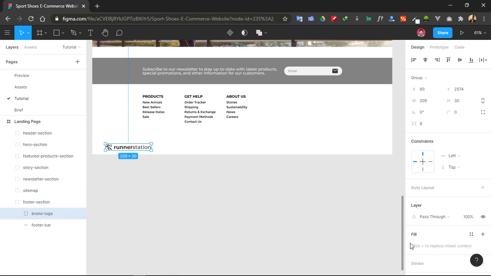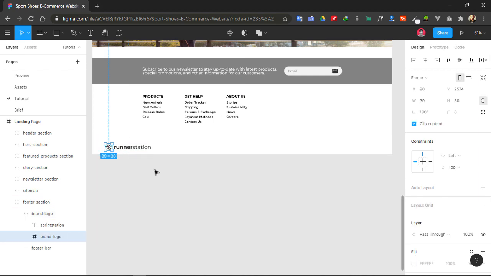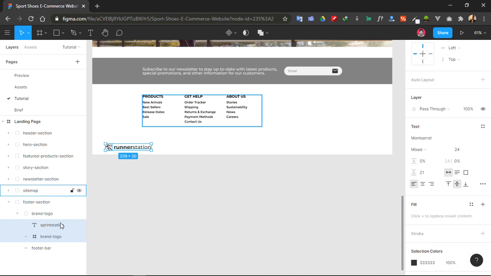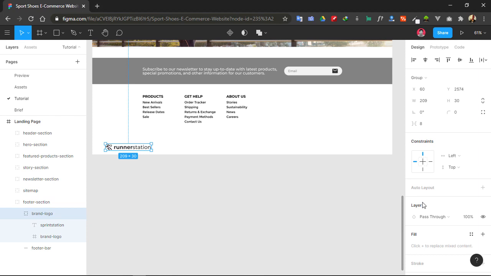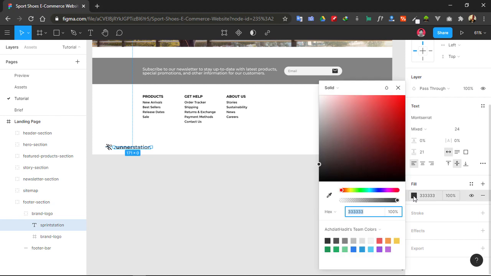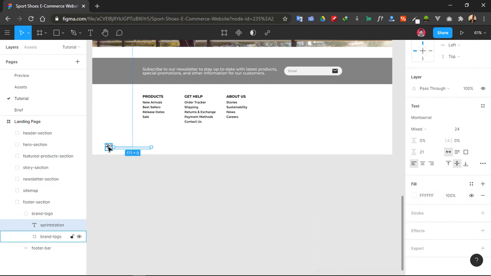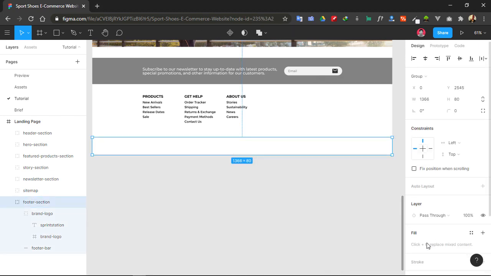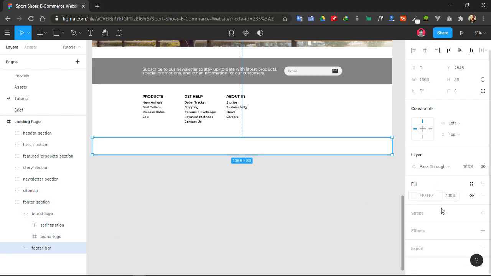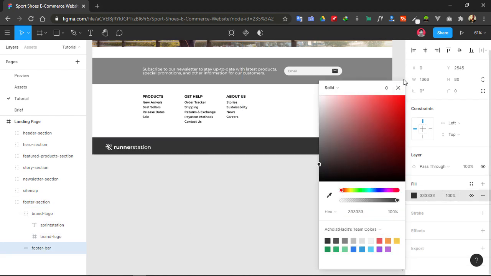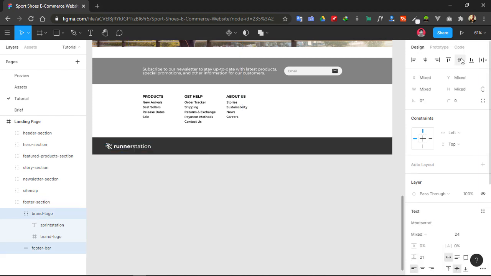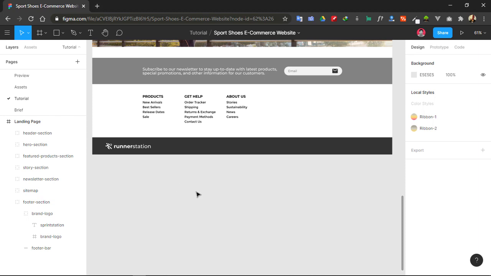Now we want to change the color of the brand logo to white. Like that. Okay, change to white. The icon to change to white. Now change the footer bar color to black. Good. Now let's align the brand logo within the bar by clicking the vertical center. Good.